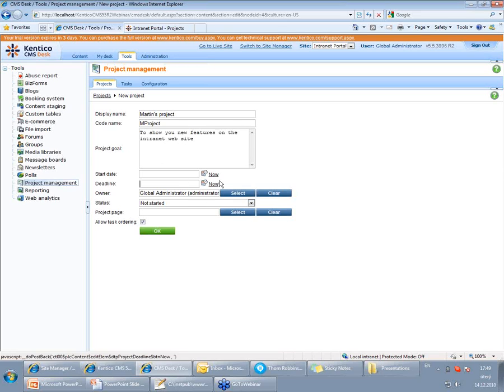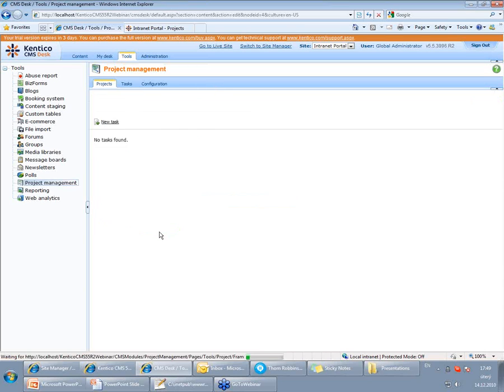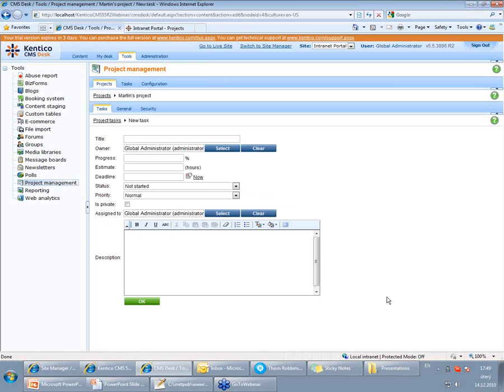And the deadline is probably at 18 o'clock, and the start date was at 17 local time. As I told you, some people have evenings. That's my case. I'll just say global admin as the owner, and the project is currently on track. I can optionally specify the project page. This means if somebody places a web part for project management on the page, this project will appear on that particular page.